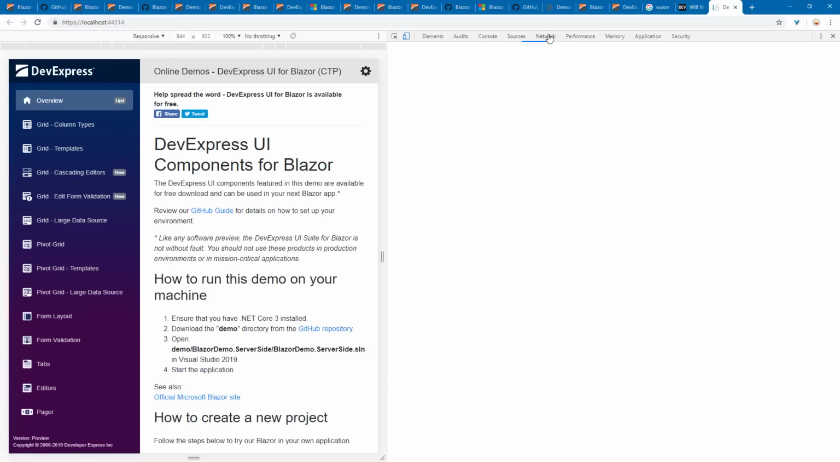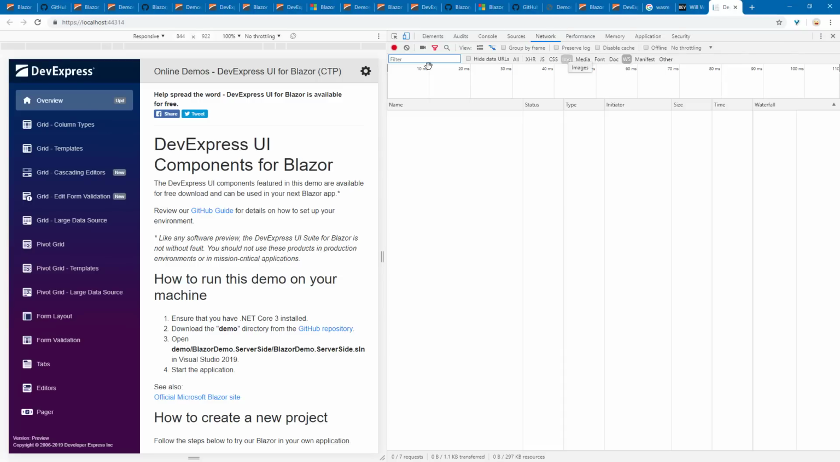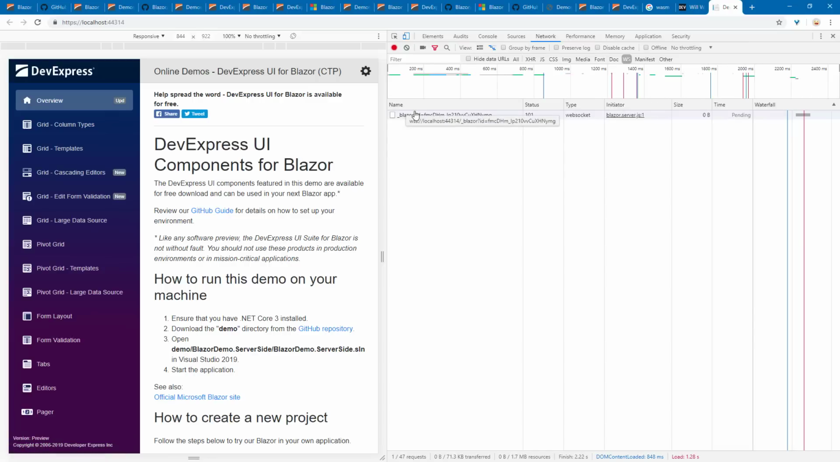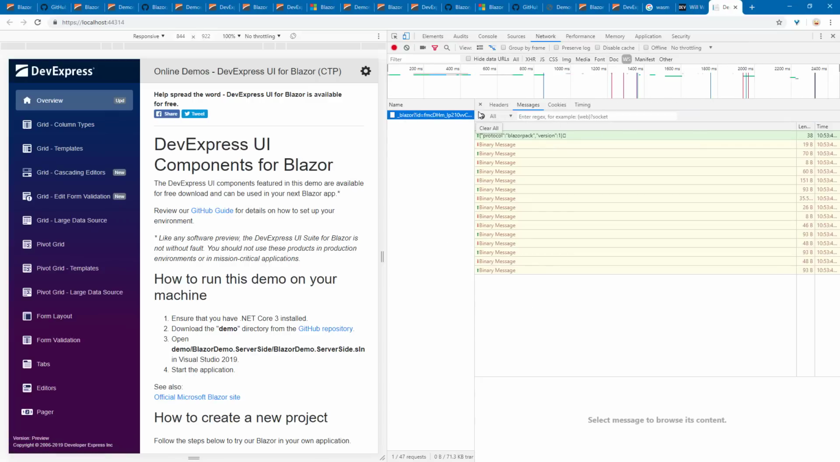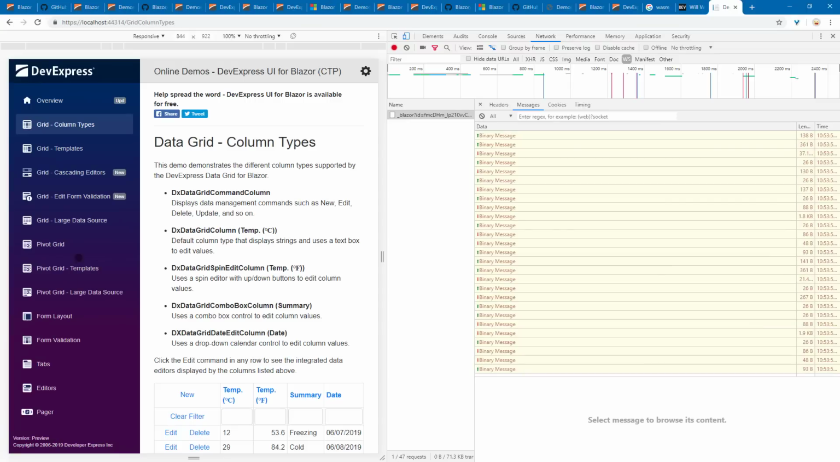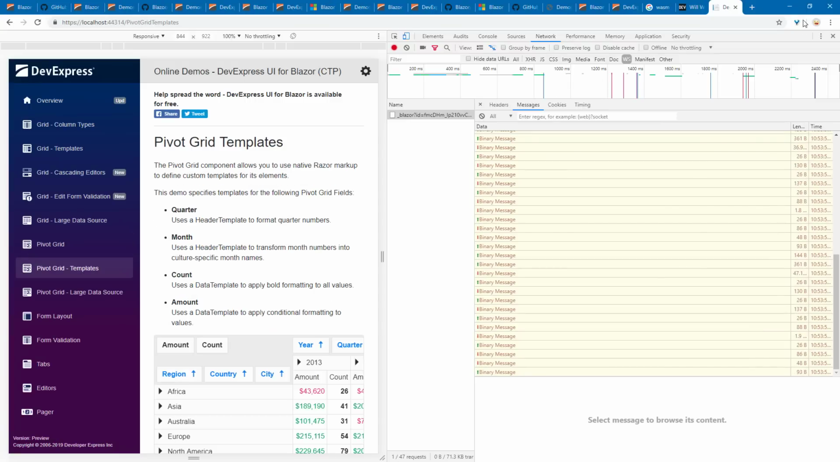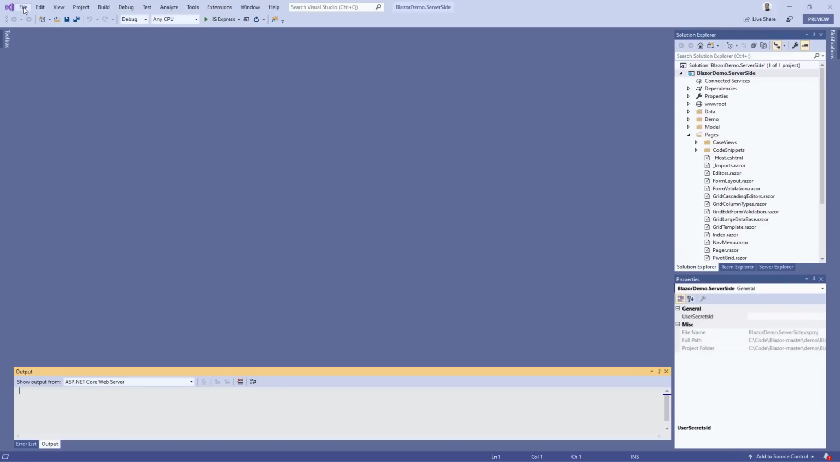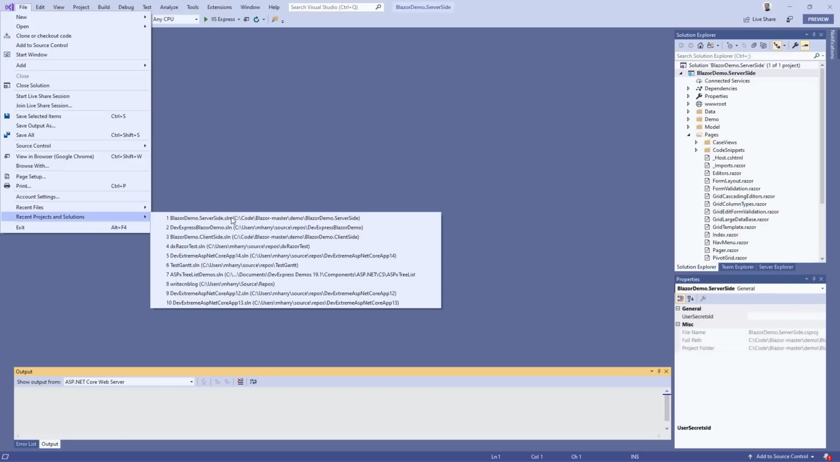Like you showed earlier, Dan, if we take a look at this, for example the network WS, and let's refresh this. And then, as Dan said, there we got the frames. Yes, this is a server-side Blazor version of the app, and you also have the client-side Blazor version as well. It looks like that would be the other project you had there. Cool, that's great. Awesome.